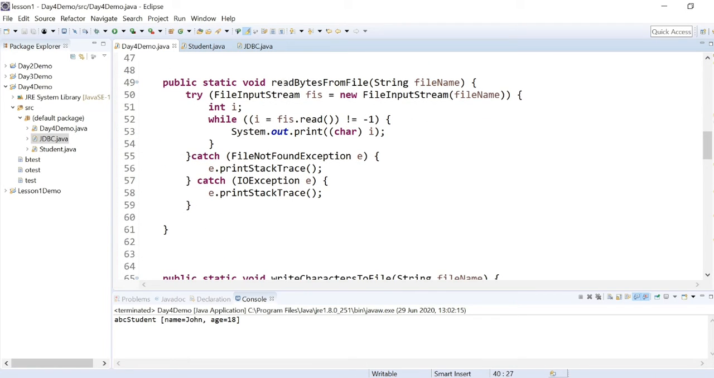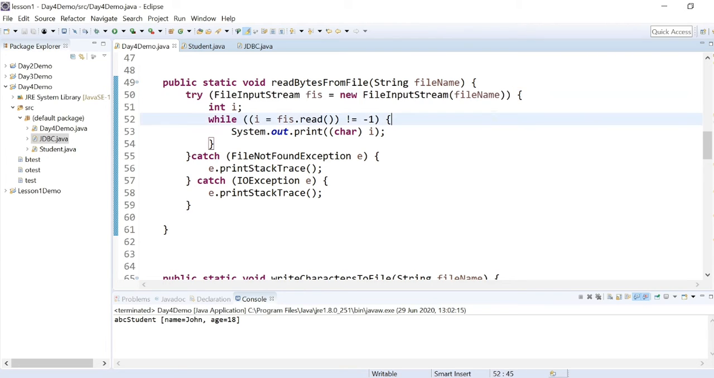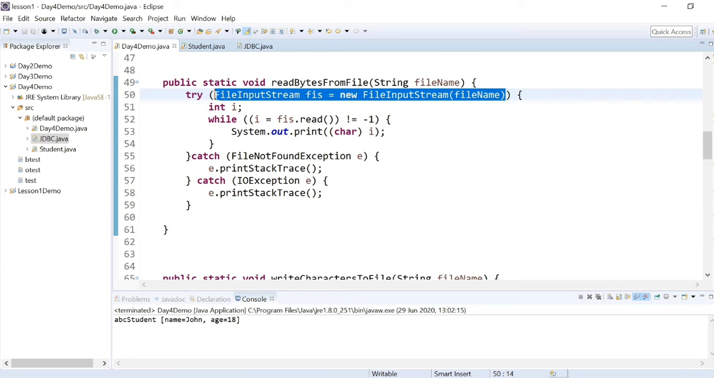Okay, so reading bytes from a file is pretty simple. We're going to try FileInputStream, new FileInputStream. This thing, if you remember from the exception course, is called try-with-resources. What it means is, if you don't use a finally block, whatever resource we open here will be automatically closed by the JVM, right? That's why they are specified inside the brackets within a try block.